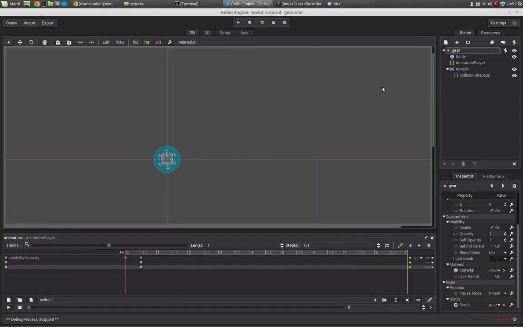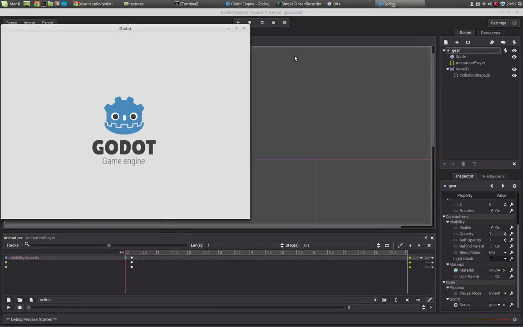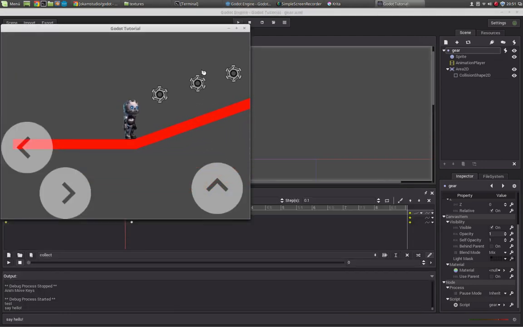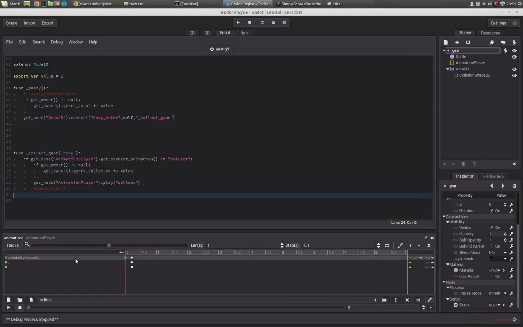Okay, fine. I think we have done almost everything we need here. Now we will make this a little bit shorter. Let's try it again. Fine, this looks good. And we will delete that say hello function and delete that track here. And now let's go back to our level.